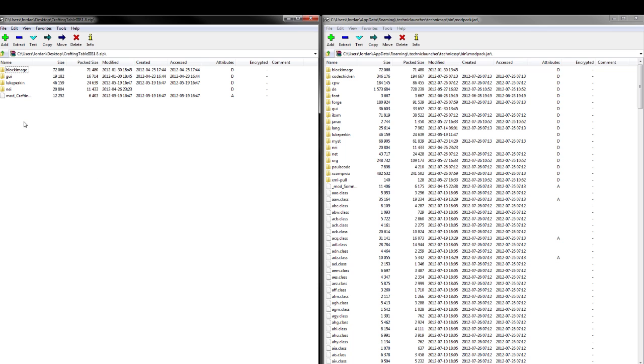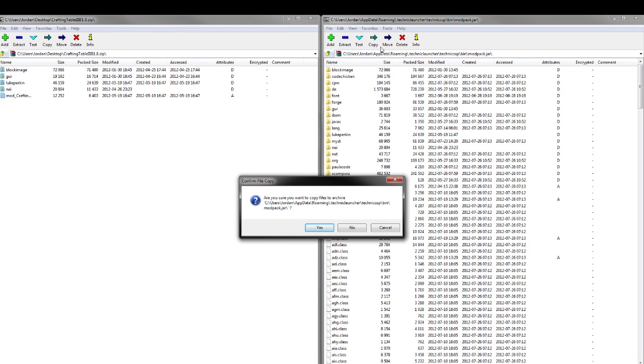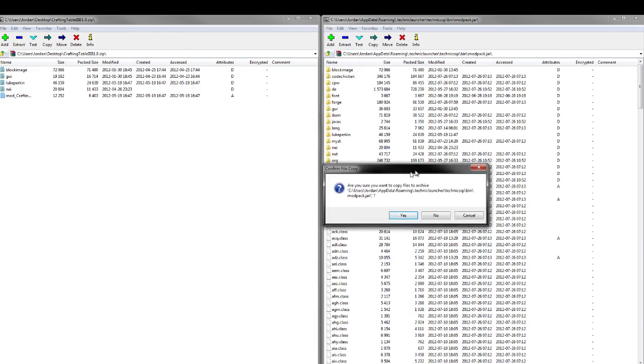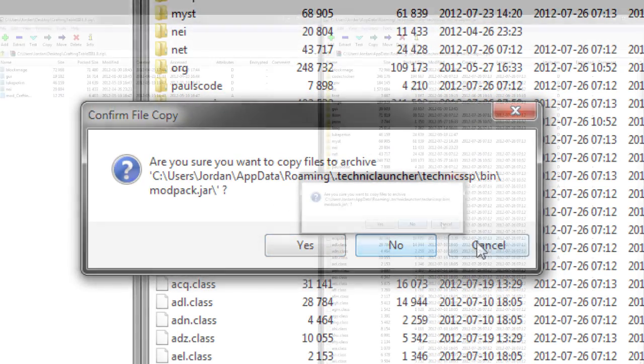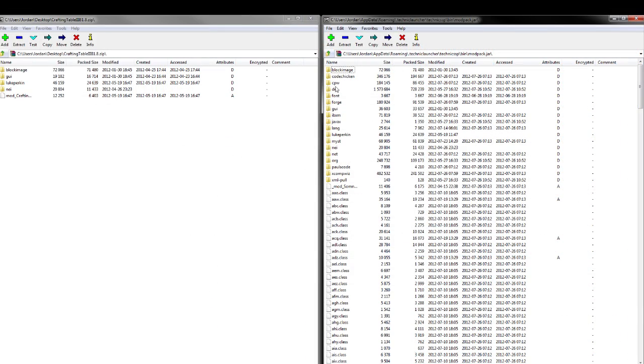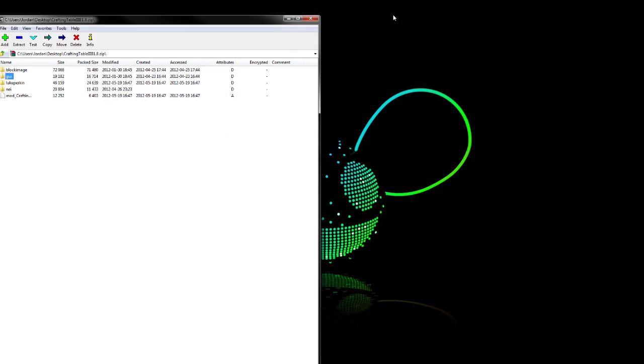And then all you're going to do is basically drag these items here and drag and drop them into the Tekkit 7-zip page. And it will say, do you want to copy these? Just say yes. I'm going to say no, cancel it because I've already done it. And that's basically how to install Crafting Table 3.